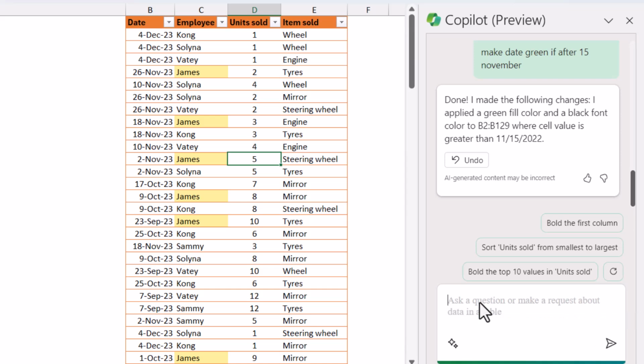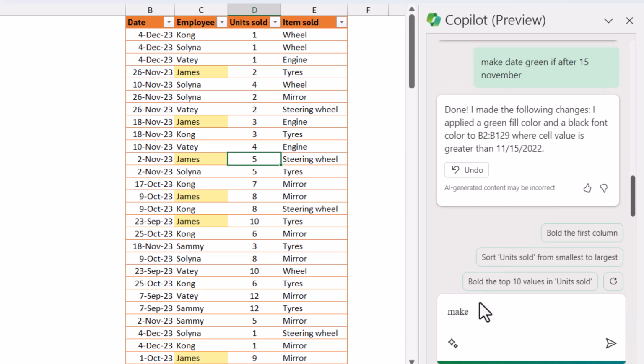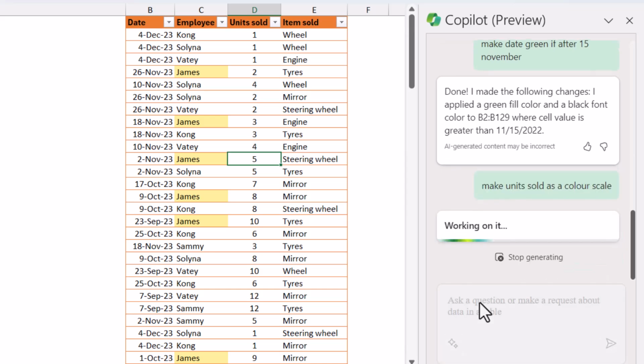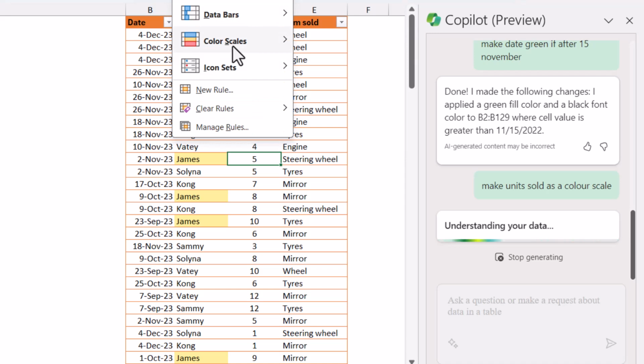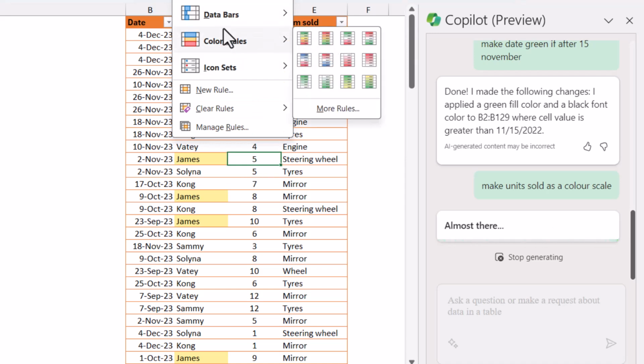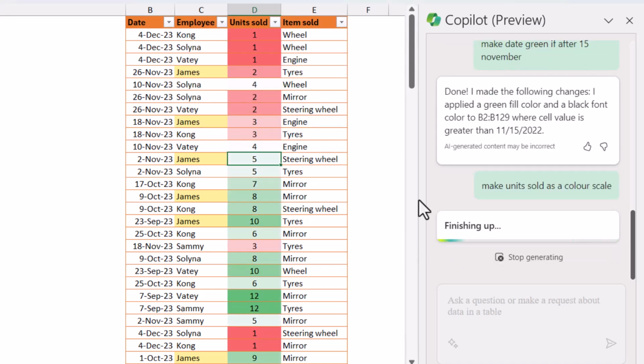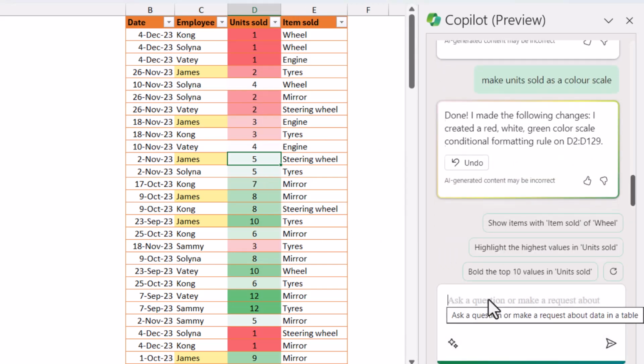Another thing you can do is I can say, make units sold as a color scale. It right now didn't work with heat map, so I'm doing color scale, which is actually the same wording that you use in here. I wish it would be heat map because that's what people usually call these things. But yeah, there it goes. And you could change the color if you wanted to, if you gave it some other things.